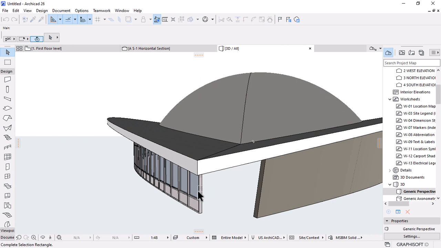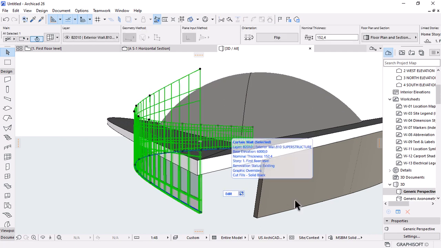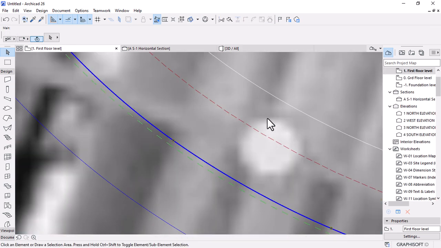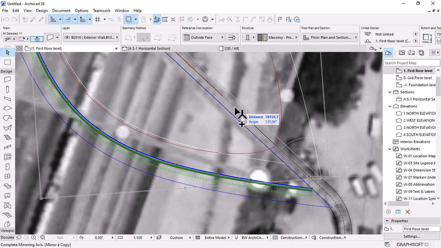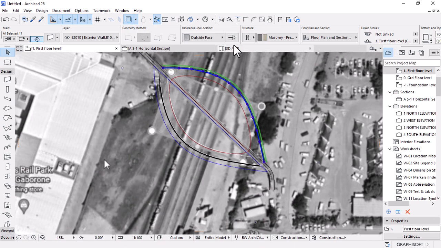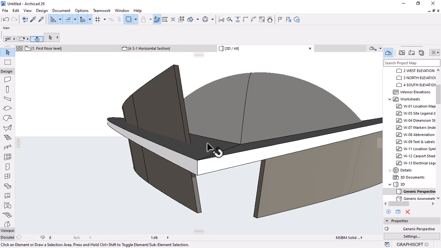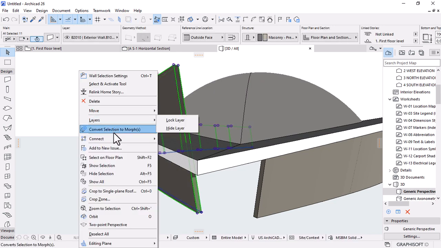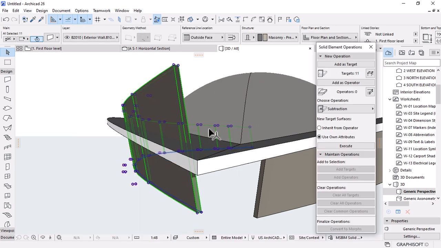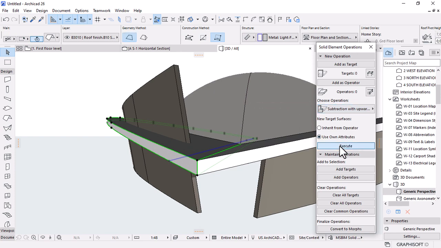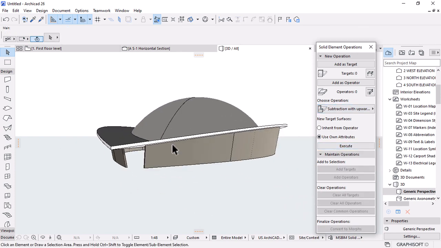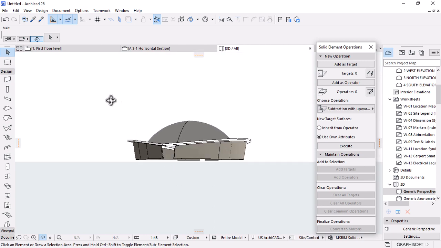So then for now I'll delete this and mirror copy for the wall. Control M, use the center of the bridge as a reference. Let's trim it off, and the roof will be the operator. I want to do the upward extrusion and hit extrude. Perfect.